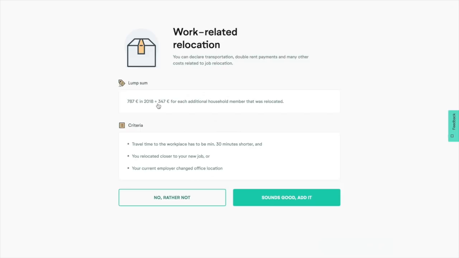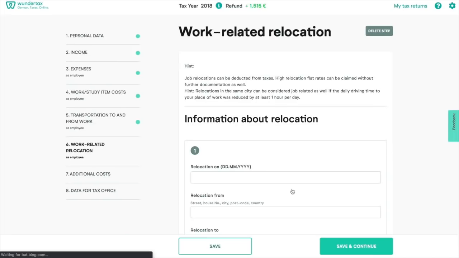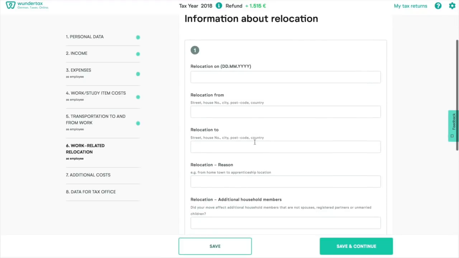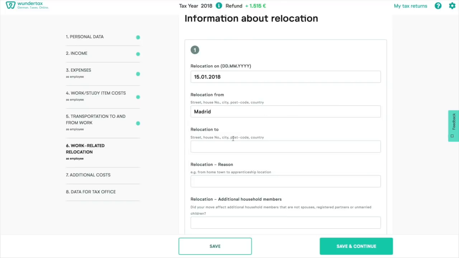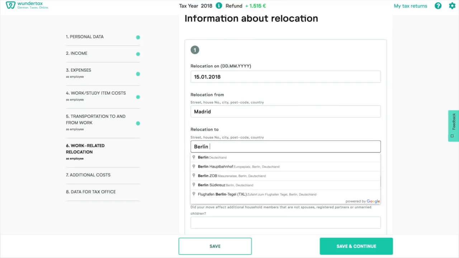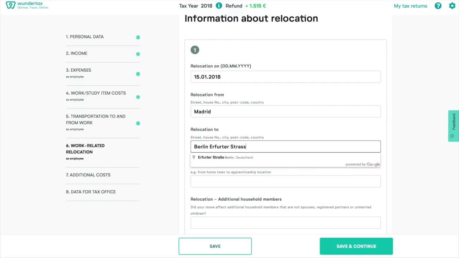I will use it since my flight tickets, etc. didn't surpass this amount. Also, you can deduct 347 euros for each household member that was relocated. Since I came by my own, I won't use this amount. Good, let's add this. Now we have the information about relocation. I moved on the 15th of January 2018 from Madrid to Berlin. I will write here my current address, which is Erfurter Straße 14, and the postal code 10825.